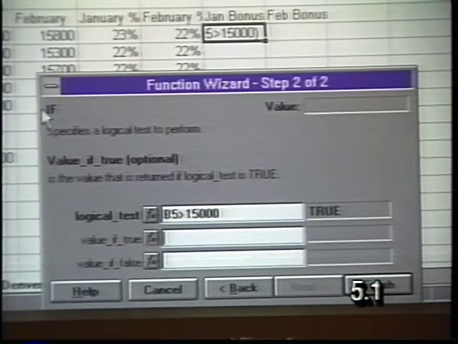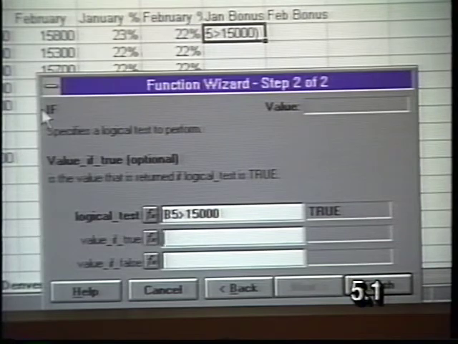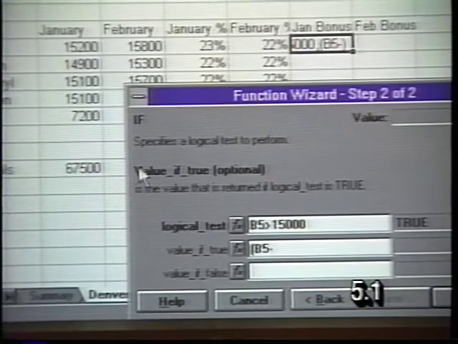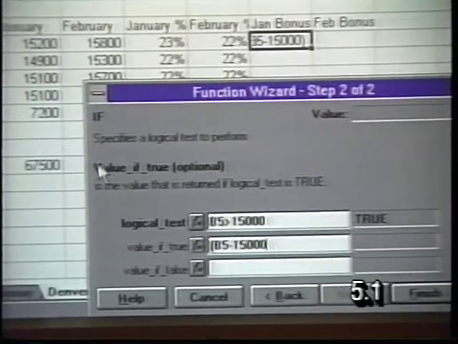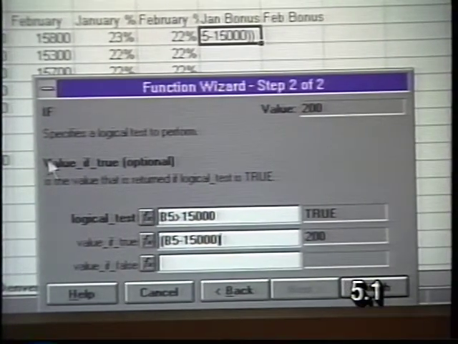We want to enter the formula that will apply if indeed Joel did sell more than 15,000. We've already said that we want to pay a 10% bonus for everything they sell above the breakpoint, the 15,000. We'll put a formula in here which will be an opening parenthesis, and then we'll take B5 again, Joel's January sales, and subtract 15,000 from it, close the parentheses, and that'll give us the amount over 15,000 that Joel sold. And now all we have to do is multiply that by 0.1, which is the same as multiplying by 10%.